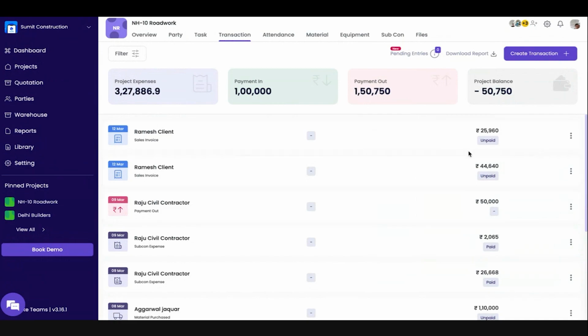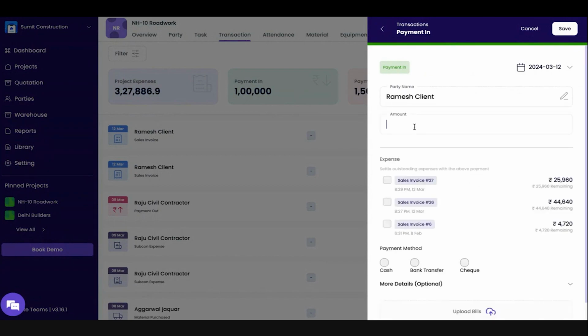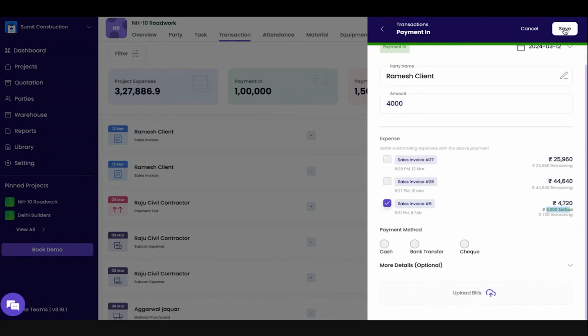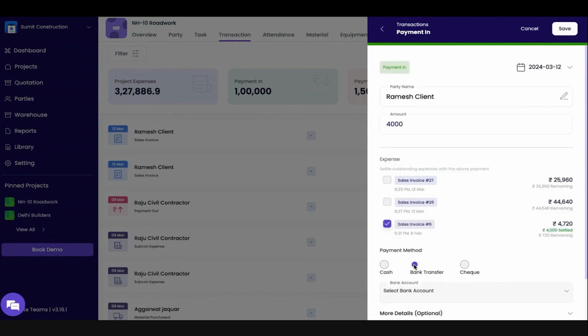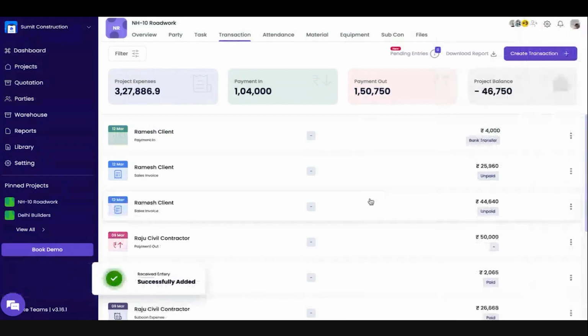So now we have created 2 invoices for Ramesh client. And whenever we are receiving the money from our client, we can click on payment in and we will select the client. And whenever we are entering any amount, it will automatically tell us which invoice we are settling it for. For this particular payment, let's say I want to settle invoice number 6, which is for 4720. So 4000 amount will be settled, and I can upload any bills or any documents if we want to upload. And I can choose, this is a bank transfer to my HDFC account, I can save it.